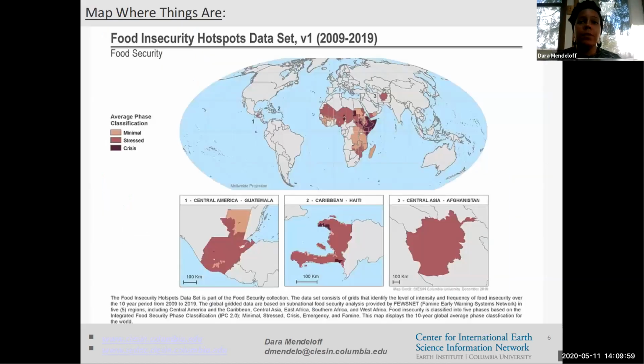I work on some other types of information. Currently, I'm working on this food insecurity hotspots data set. So where are food insecurities? Where are people not getting access to food? Where is there some sort of stress? Where might there be famine around the world? This data set is looking at where those areas are.